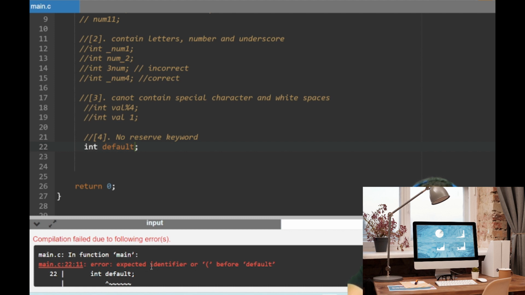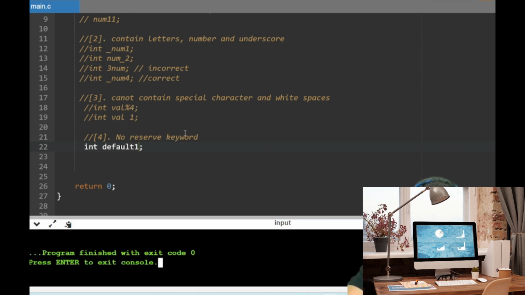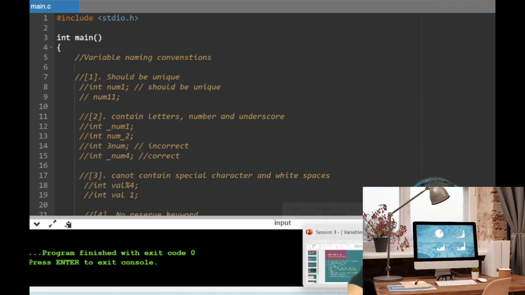And it says expected identifier. So this is not expected. But if I change it to default1, let's say, it runs fine. Right. So we have seen this. All the naming convention rules are getting validated here.